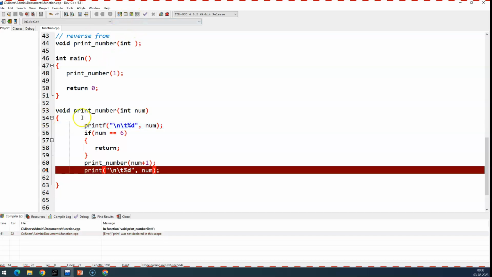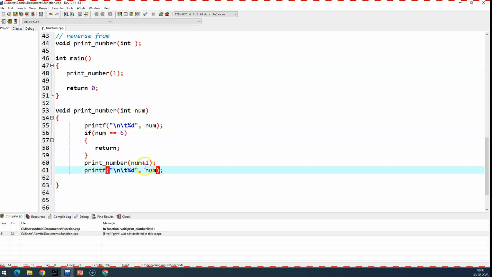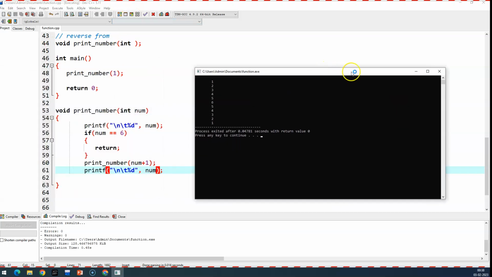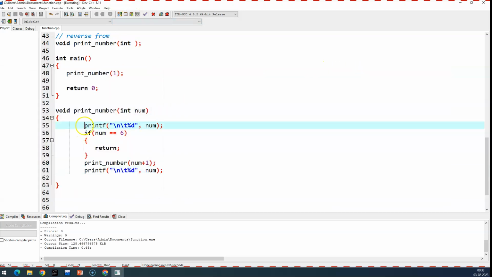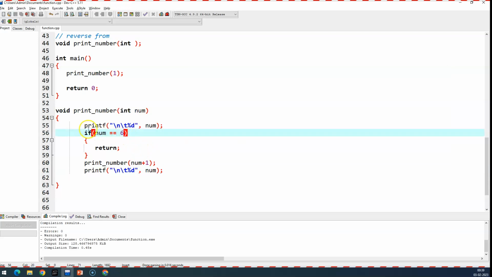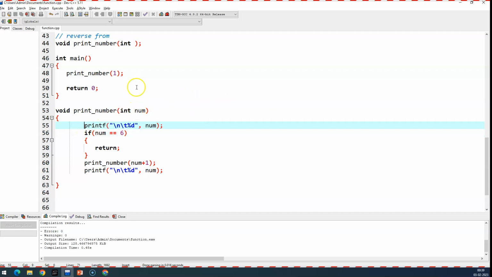If I execute it, it says printf, I did not write f. So see, for the first printf, it printed 1 to 6, and for this printf, it printed 5 to 1. Why? Why not 6? See, what happens? It will basically go to that stack, the way I said.